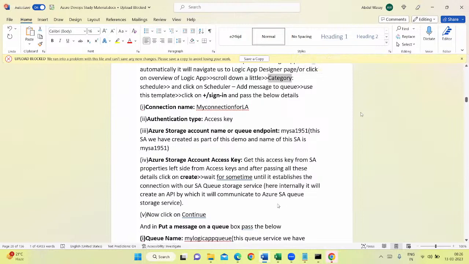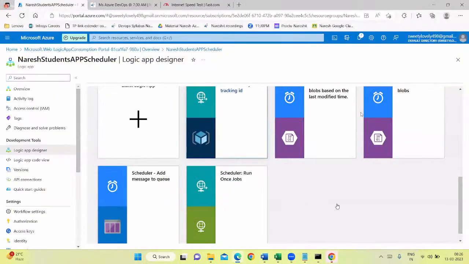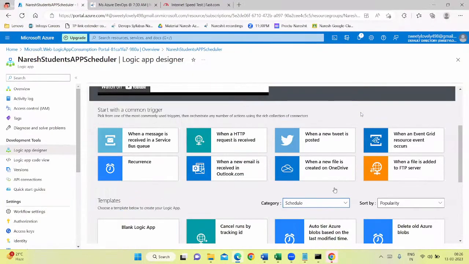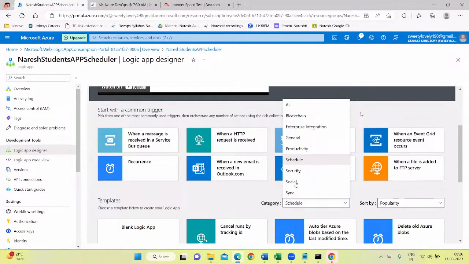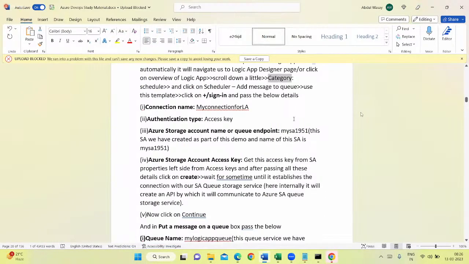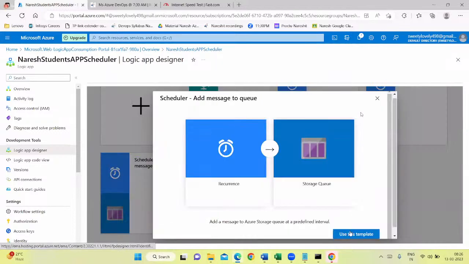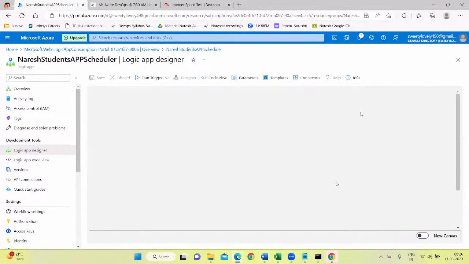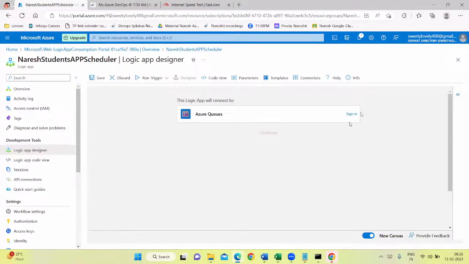So category, we have to select as schedule. That is what I have selected. See, category as schedule. Here you have to click, and you have to say here schedule. Then you have to choose scheduler app message to queue. I have said here, click on scheduler app message to queue. Select this one. Say here, use this template. Now click on sign in.